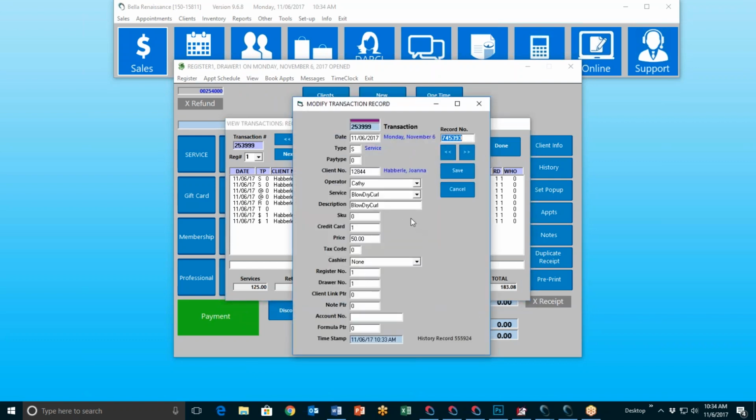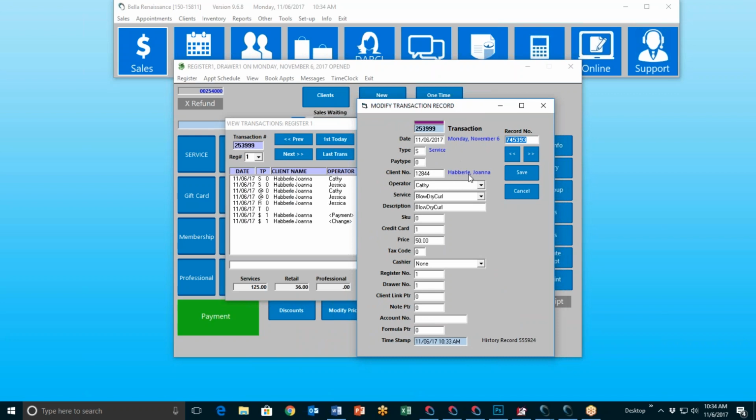make changes to it. So let's say, for instance, that the change was that she didn't do a blow dry and curl, she did just a blow dry, something like that. So I could say, okay, I'm going to go to blow dry and change my description to blow dry. Maybe even the price changed. Maybe it wasn't $50. Maybe it was $35. I could change that as well. But once I've made whatever the change is, I save that.